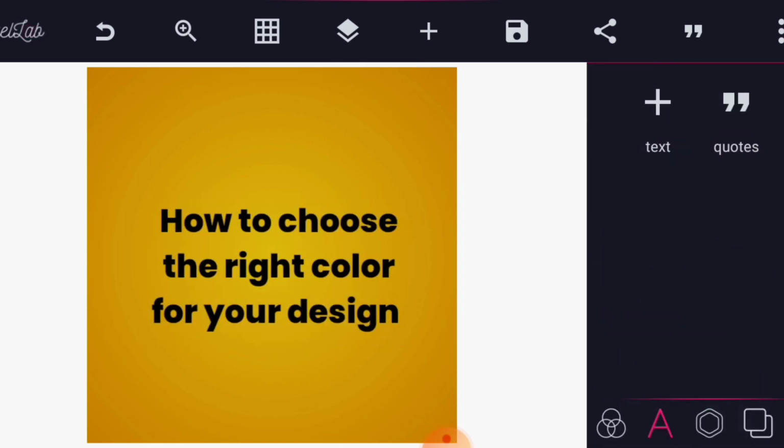So what does the color yellow stand for? Yellow stands for joy, brightness, and creativity. You should consider those things when choosing it for your design project.